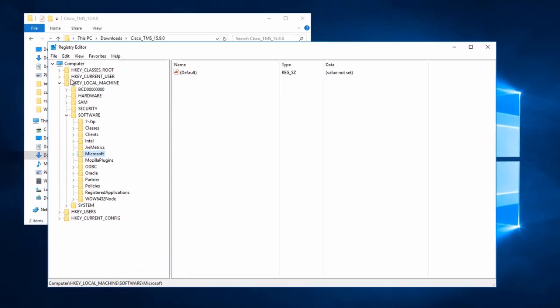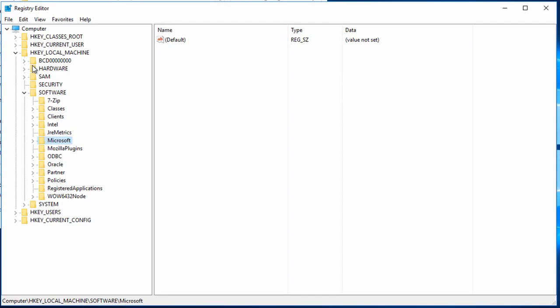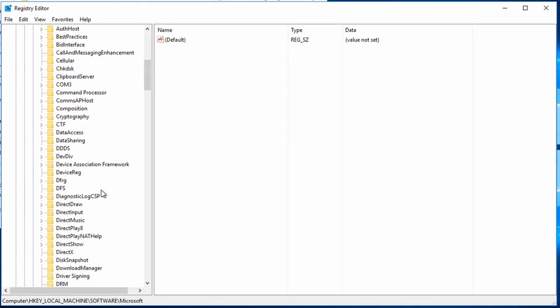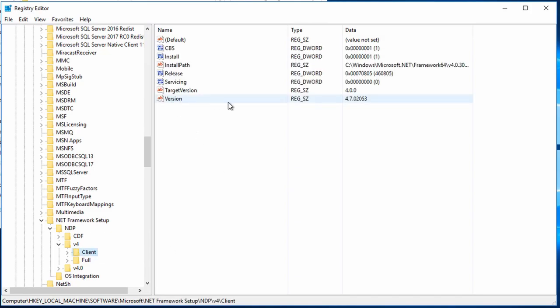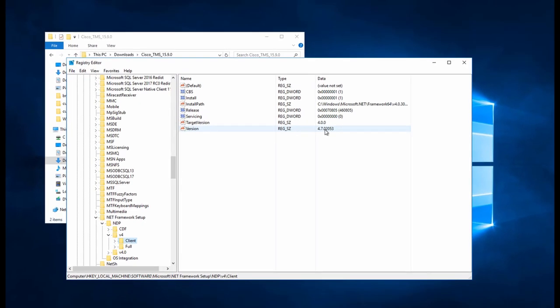Before I begin the installation, one of the requirements for 15.9 is to have .NET 4.7 installed. To ensure I'm running the correct .NET version, I'm going to open regedit and go to HKEY_LOCAL_MACHINE, Software, Microsoft, .NET Framework Setup, NDP, v4, Client. Here you can see the version is 4.7.02053, so this meets the requirements for 15.9. If this version was 4.8, the TMS installation would fail, and I'd need to remove .NET 4.8 from Windows Update and then install 4.7 before attempting to install TMS.